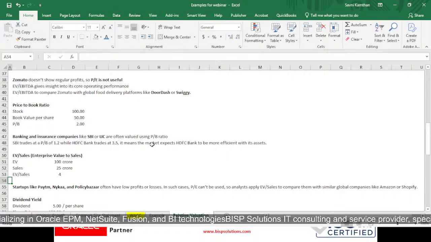Startups like Paytm, Nykaa and Policy Bazaar often have low profit or losses. In such cases, PE cannot be used. So analysts apply EV upon sales to compare them with similar global companies like Amazon or Shopify, right?